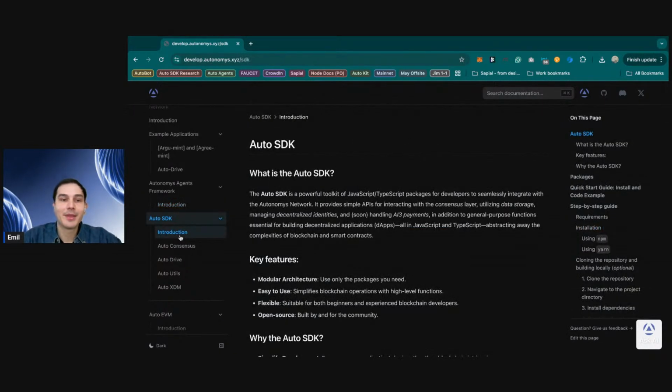For the Auto SDK, the documentation has been reworked with the help of Charlie, our amazing marketing manager. So now it should be very digestible and very easy to read, but the overall idea stays the same. Each of the Auto SDK packages, which now, by the way, include Auto XDM, the cross-domain messaging package, has its information available here.